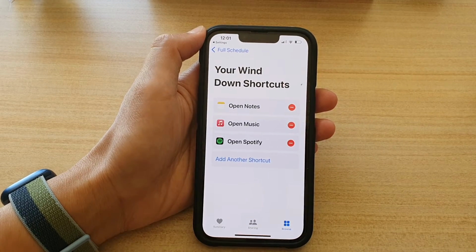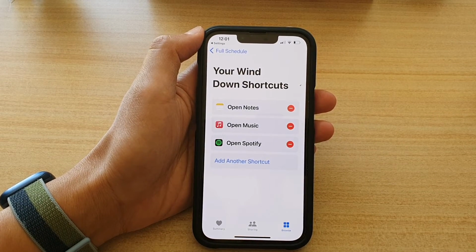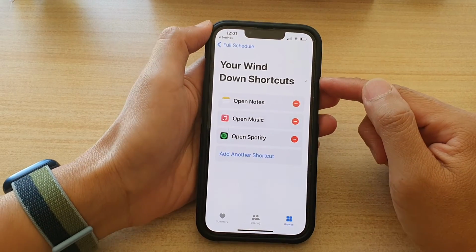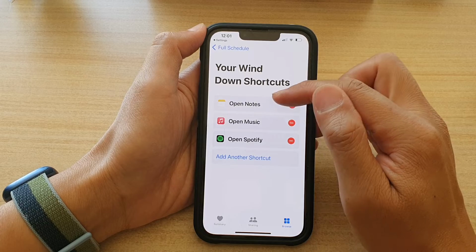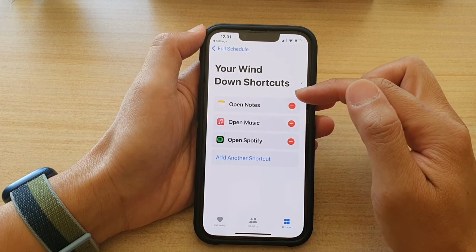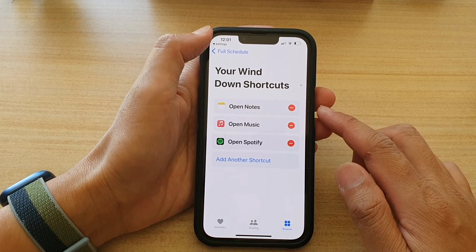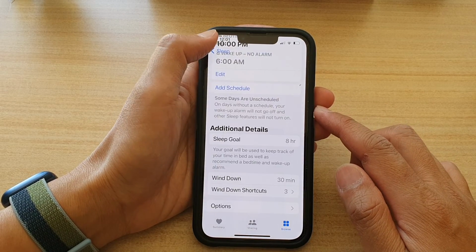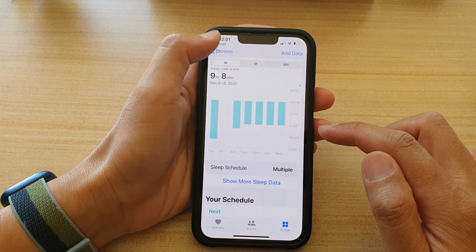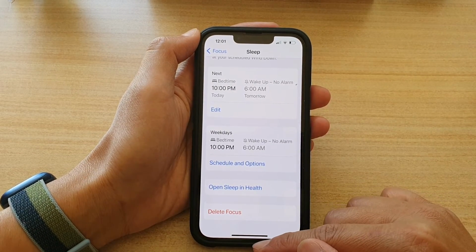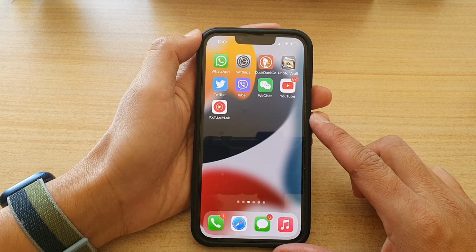So let's say that every night before you go to sleep, you want to write a small diary, then you can automatically have your phone open up Notes ready for you to start writing. And finally, you can tap on the back button at the top to go back to your settings, and that's it. Finally, you can swipe up to go back to the home screen.